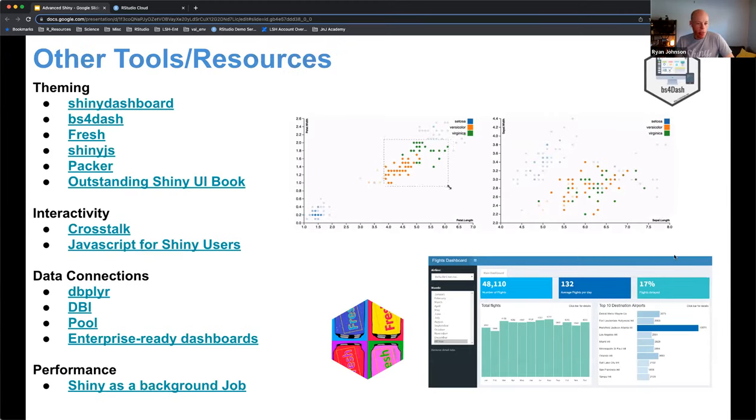All right, so that's pretty much all I have for this session. It's a little bit of a shorter session, but hopefully a good primer with some ideas and thoughts about how you can start improving your application. But really, I just scratched the surface. There are so many awesome tools out there for improving the theme, interactivity, data connections, and performance of your application. I'm just listing a few of these right here.